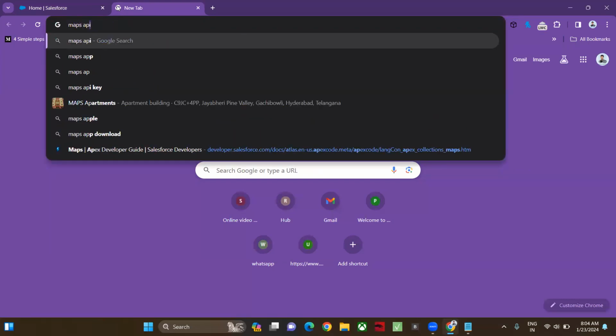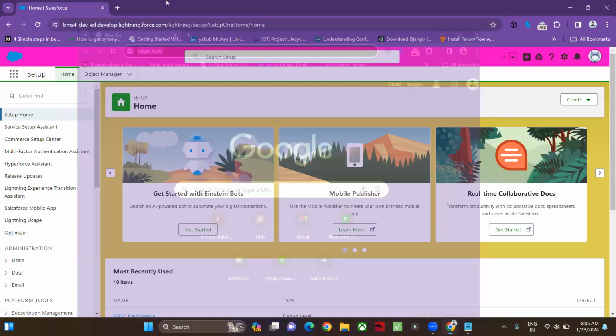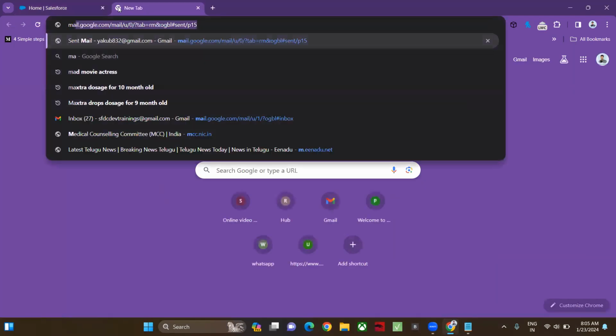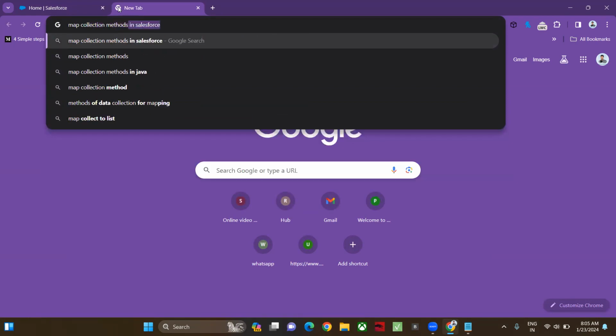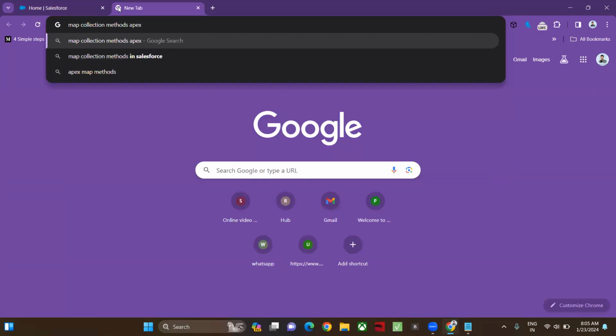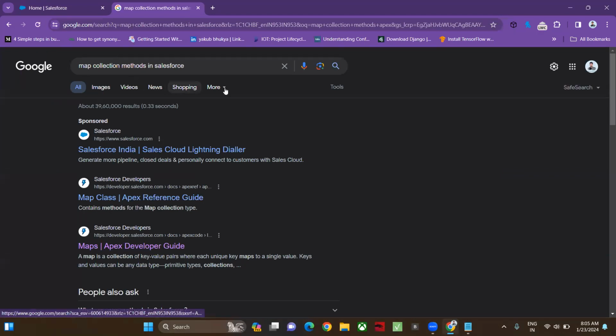Maps in Apex. I want to go to the developer guide for map collection methods. Most of the time, avoid remembering a lot of stuff. Try to habituate to use the functions available in the developer guide and understand how to use each and every function whenever you get a requirement.